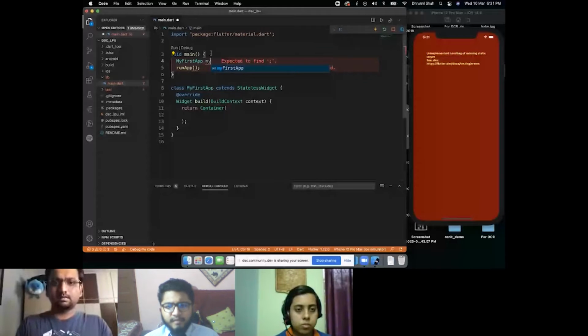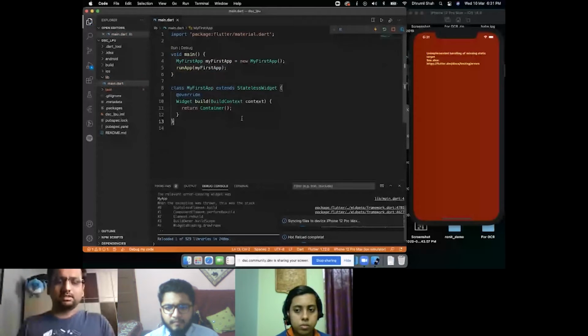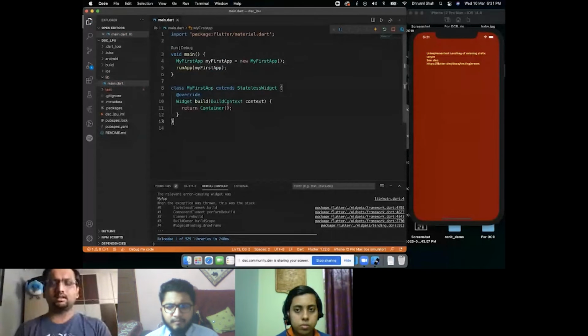Sir, what is the name of the extension for the phone screen in VS Code? Sir? I got a query in the chat. So this is inbuilt. Once you install Flutter and Dart in your VS Code, these templates will be automatically available.